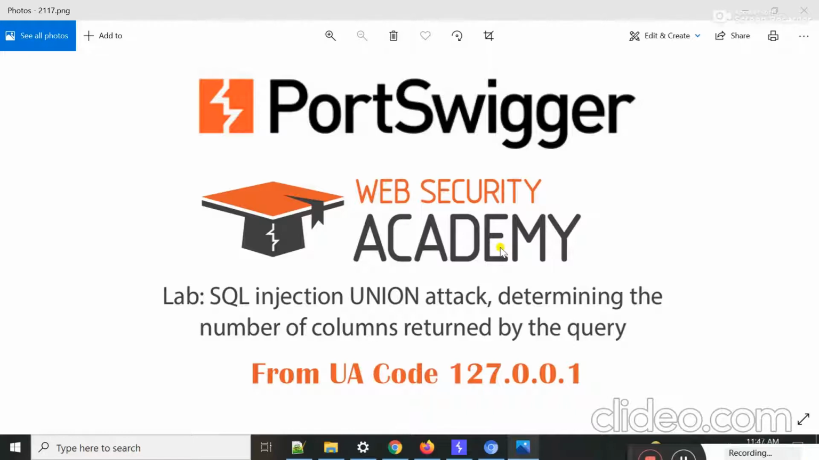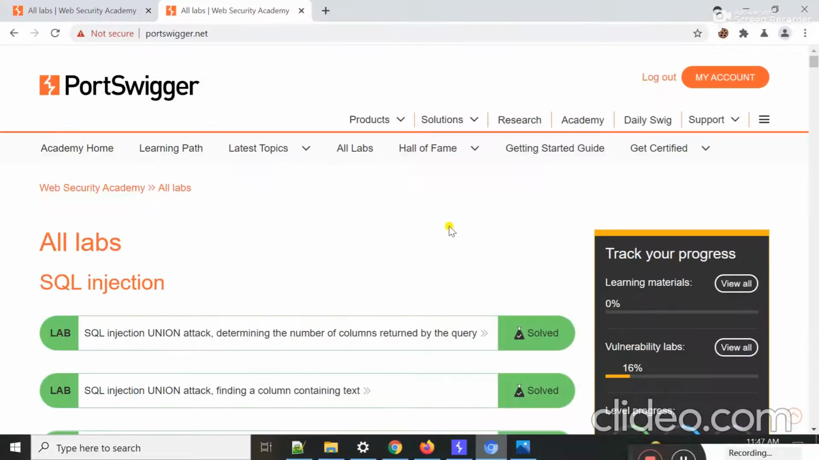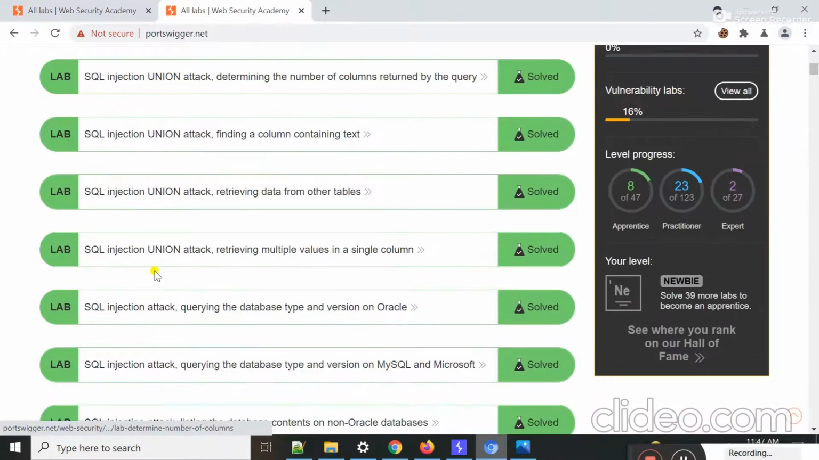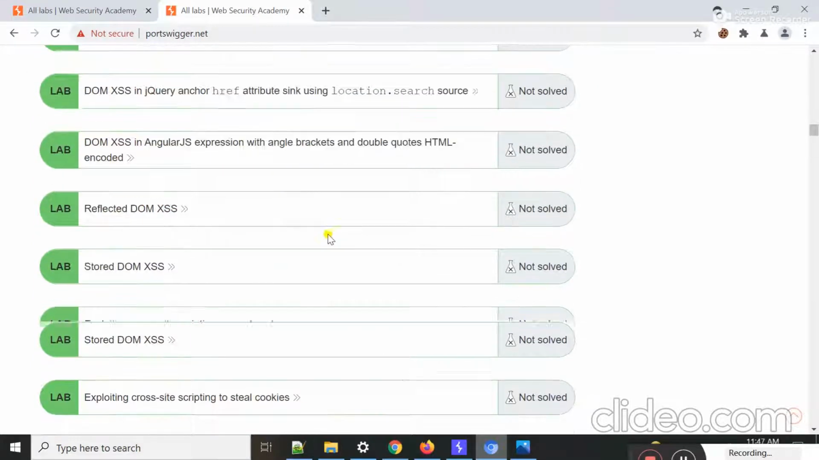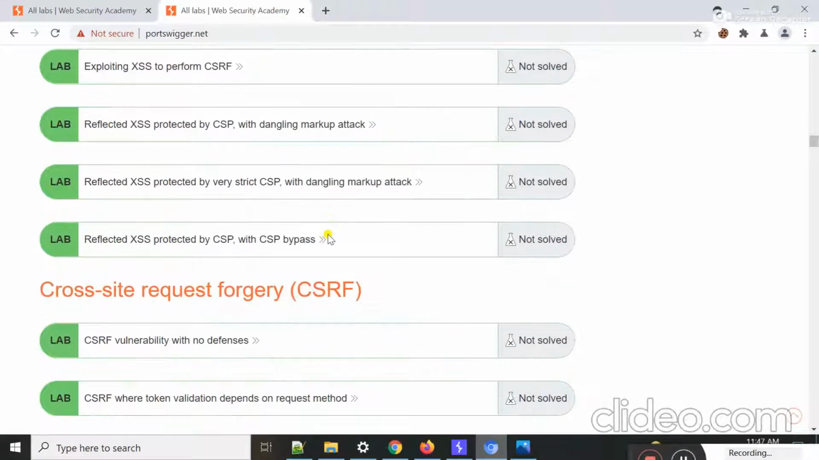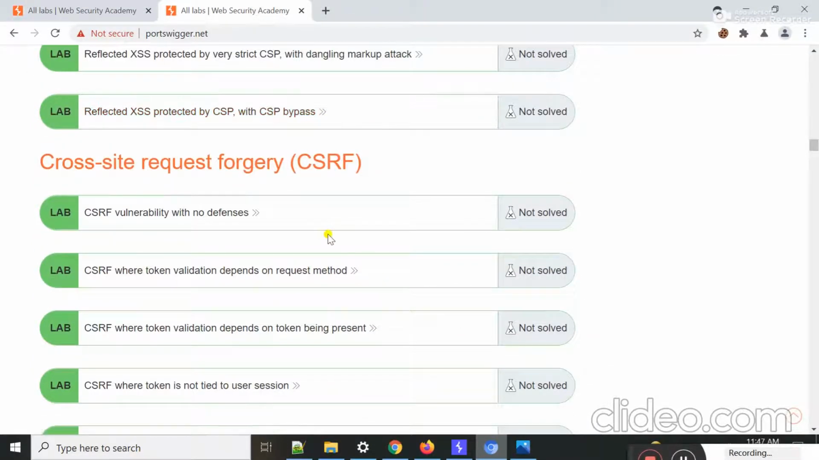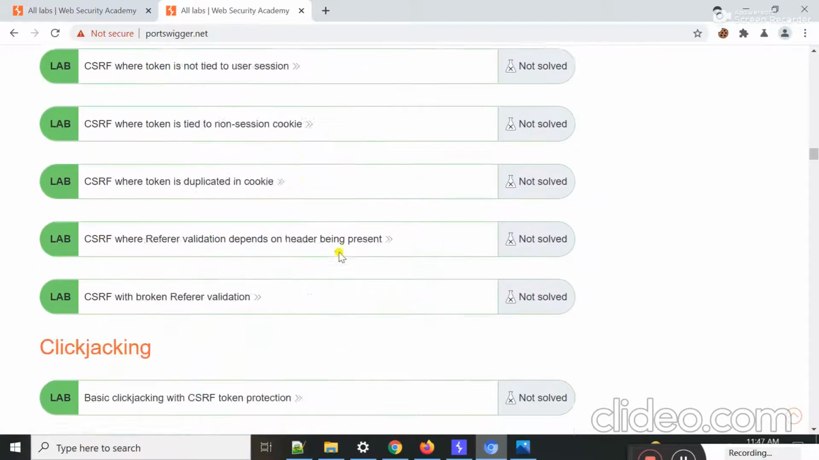127.0.0.1. Students, from today I am going to work on Portswigger Web Security Academy. You can see a lot of labs present here. All these labs are free. You don't need to pay any cost to attempt these labs. So guys, you can take these labs for your practice without any cost.